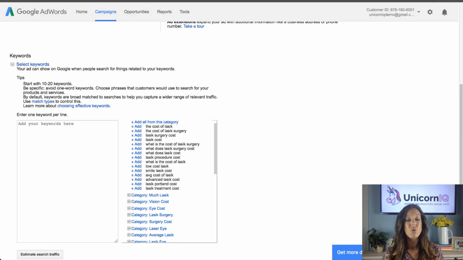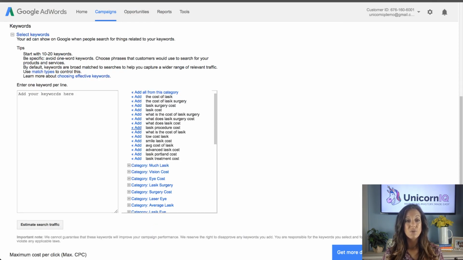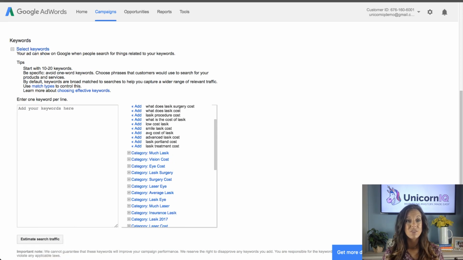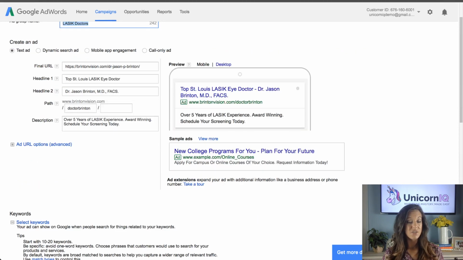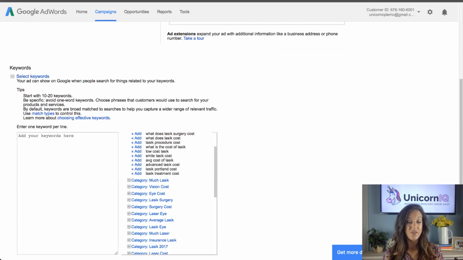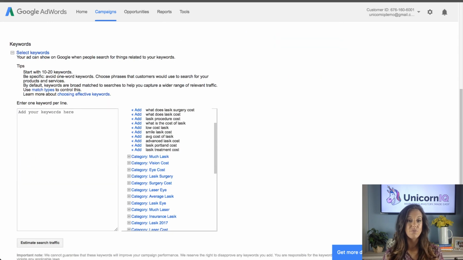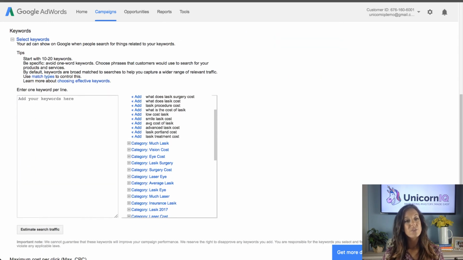So make sure you're only adding keywords, if you see some over here that are good, that match with this particular theme that you have going on. If you get too crazy with your keywords and they're not tightly grouped, you're going to have a lot of trouble with your campaigns. They're not going to perform as well. So just be careful with that.